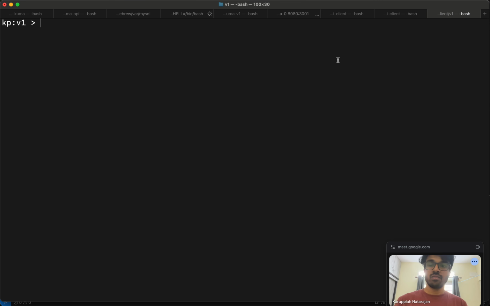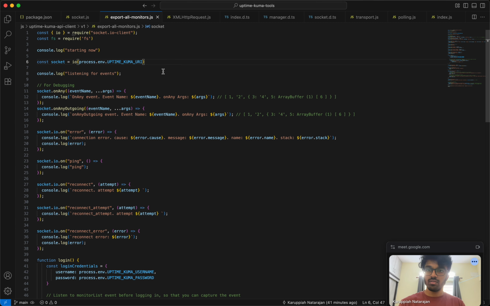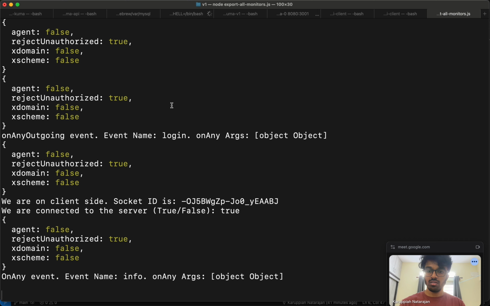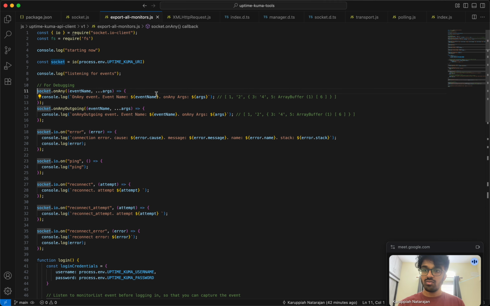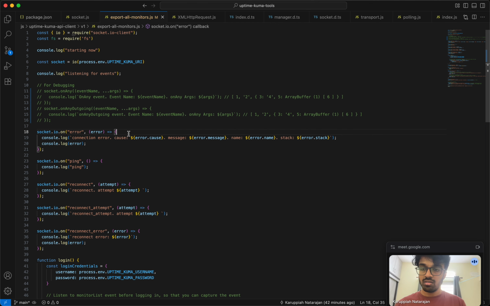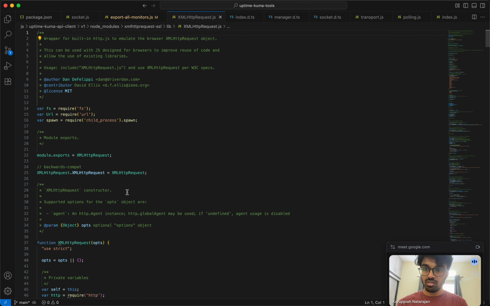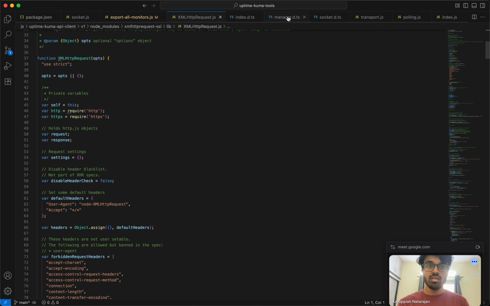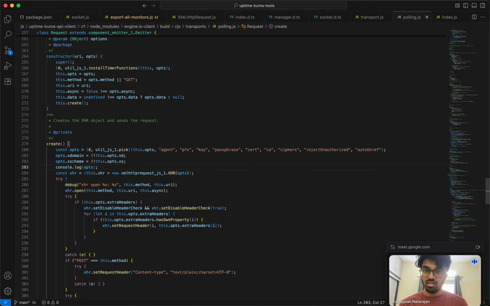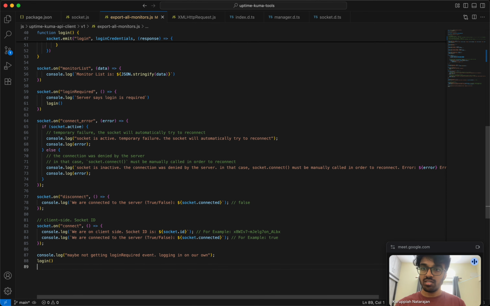Okay. I think I need to remove some events. Let me remove the on-any over here. So there's a reconnect attempt. Okay. Just a minute. Let me check what I have here. So here I should get rid of the log. Did I put any log here? Oh yeah, here is a log. I'll remove this. And then here is a log. Oh, okay. Cool. So I just need to log in, I think, over here.